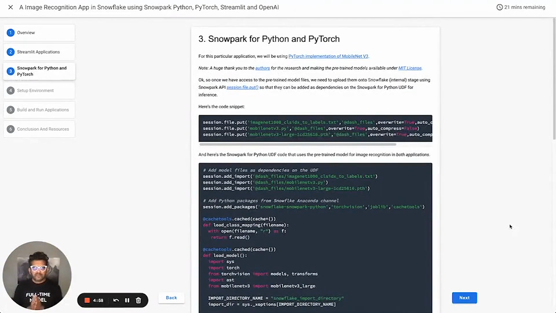Okay, so for this particular application, we're going to use the PyTorch implementation of MobileNet v3. And I really want to thank the authors for the research and for making these pre-trained models available for us to use. Before we can use these pre-trained models and the associated files, we have to upload them to a Snowflake stage, which can be done really easily using this session.file.put API.